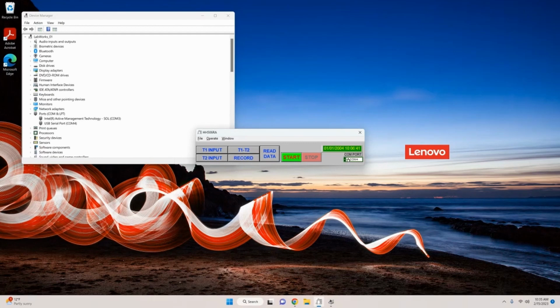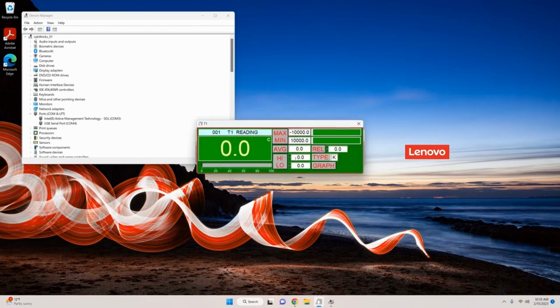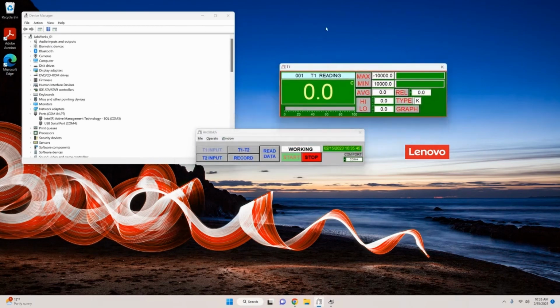You will then select the T1 input option and a window will launch, and you will want to make sure that the temperature value in that window matches the actual value on the screen of your thermocouple reader. In this case, it does, so we should be good to go.